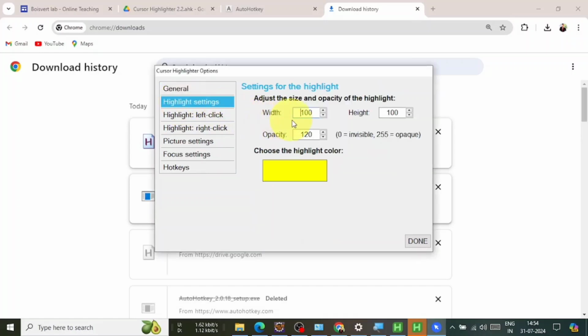Now go to highlight settings. Here you can set the width and height of your highlighter, and opacity also. So there are three modifications you can do: you can set your width, height and opacity. Here we are giving 50 by 50 for width and height, and opacity I am giving around 150. Opacity is basically how dark or how light your highlighter will be. As per your use, you can set this opacity value, how dark or how light you want.